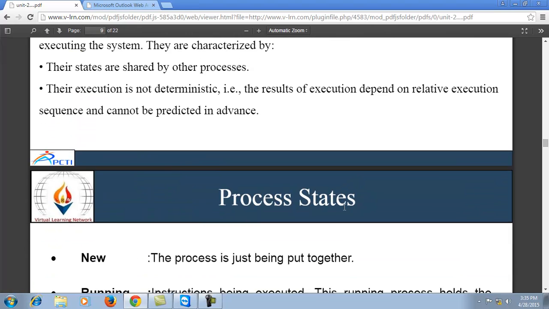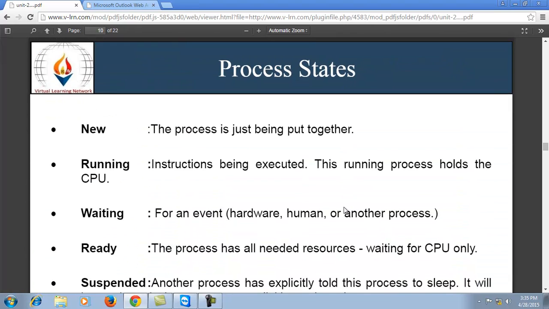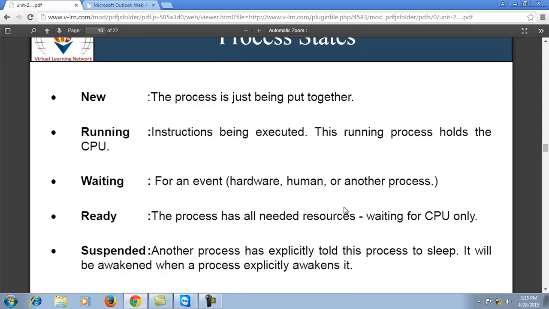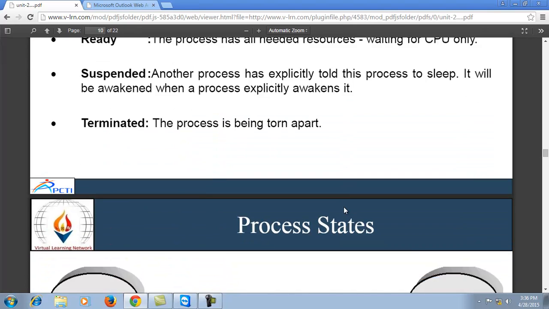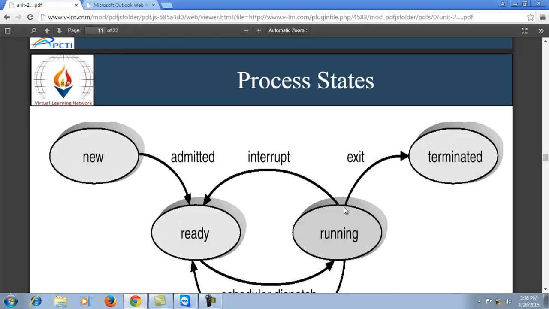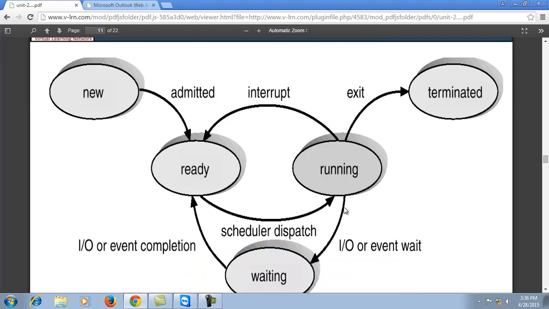Now come to the next. These are the process states which come in the execution, or which are used by a process for completing its task. First, a new state, then running, waiting, ready, and suspended. These are the states. New state is when a new process is entering the system for execution, and that is much clearer with this diagram.